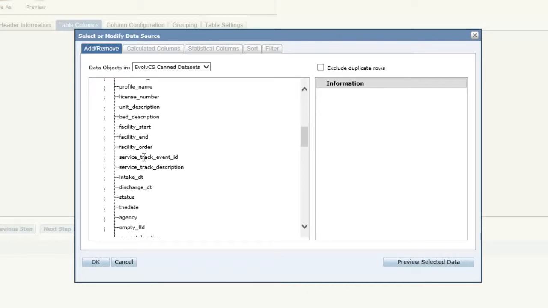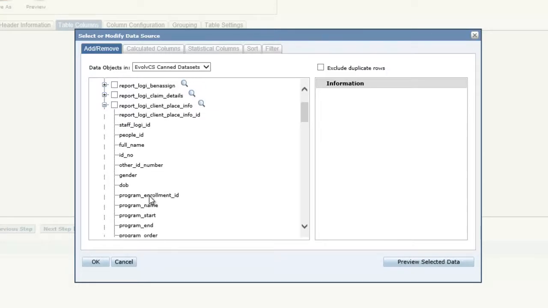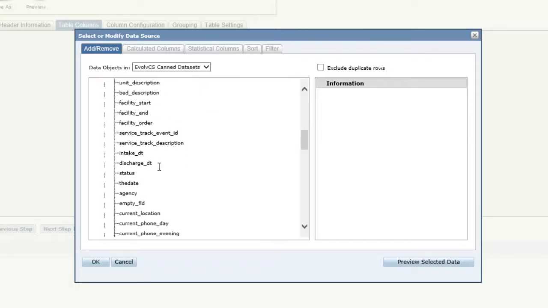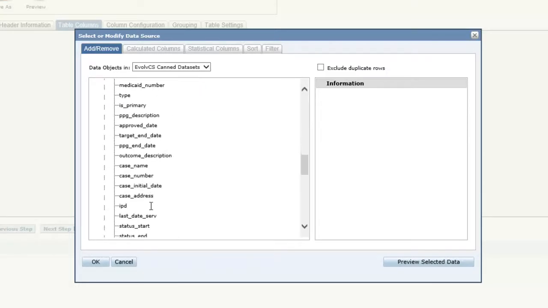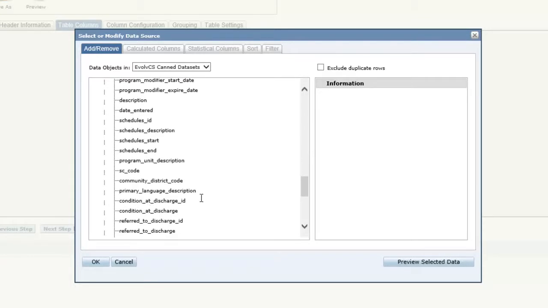And so I think based off of what the enrollments for a period uses and what's available here, it is probably the case that this is what's being used. I'm going to look around just to have an idea of what the ID fields are that have been pulled in, because those are going to be the ones that are available for me to use when it comes time to join and make a relationship between the Evolv canned dataset and my virtual view.